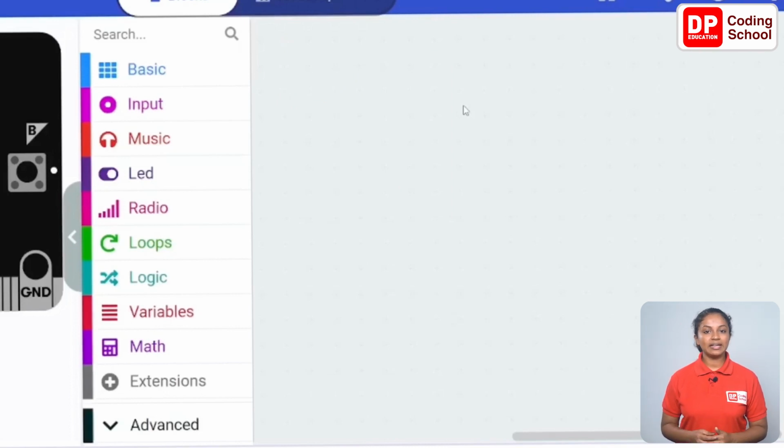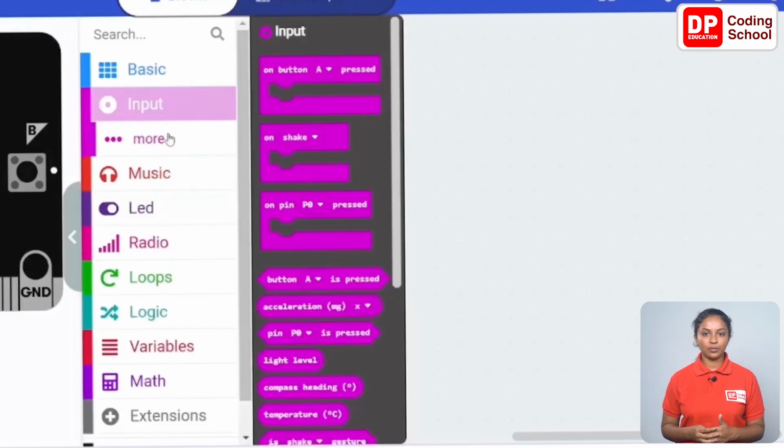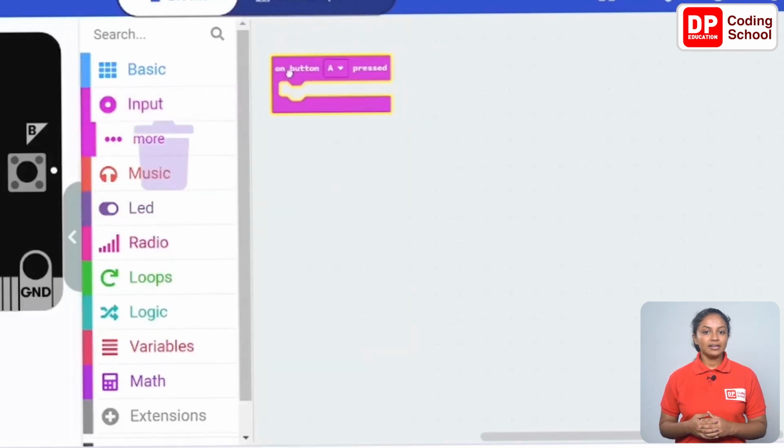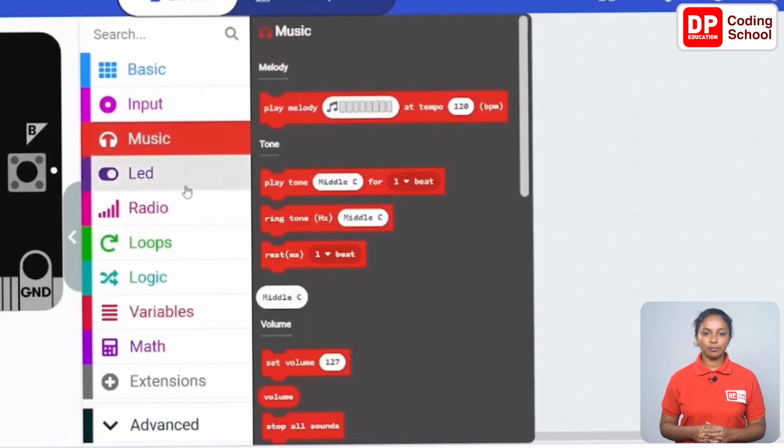Here, when button A is pressed, one music we need to compose, and when button B is pressed, another music needs to be played. We are composing 7 codes in this project. I drag the on button A pressed code block under input here. Now let's drag the play tone code block under tone in music into this on button A pressed code block.